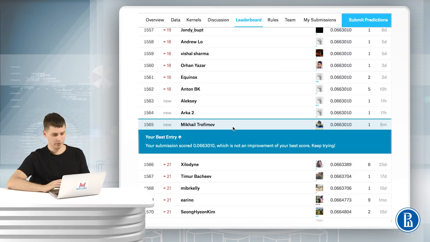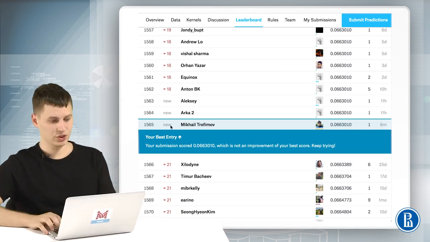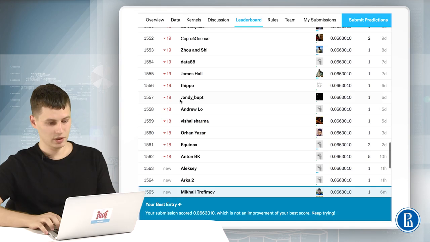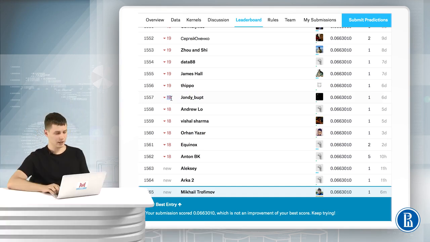The leaderboard contains information about all the teams. So here we have the team name, or just the name in case of a single-person team, the score which we produced, number of submissions, time since the last submission, and position delta over the last 7 days. For example, this means that this guy dropped 19 positions during the last week. This was a brief overview of the Kaggle interface.